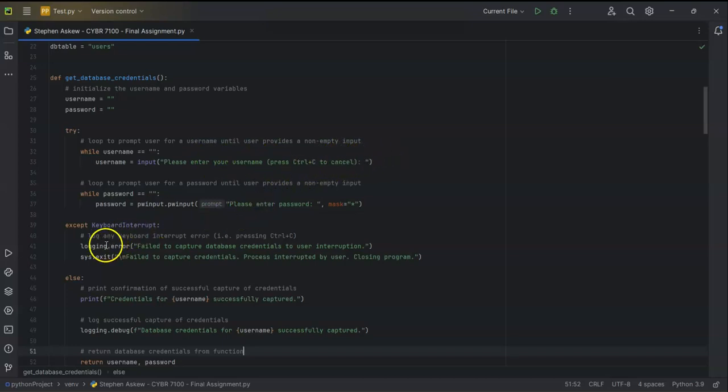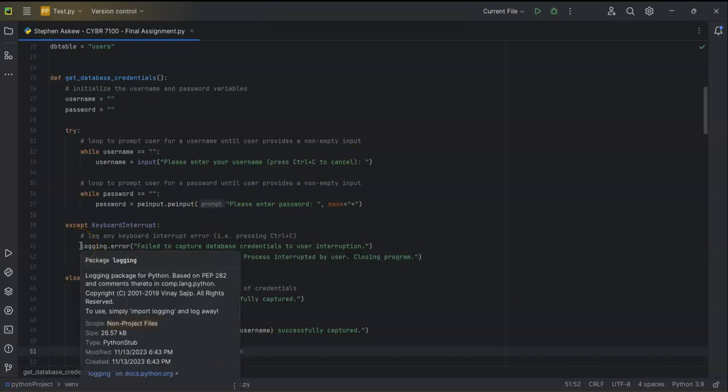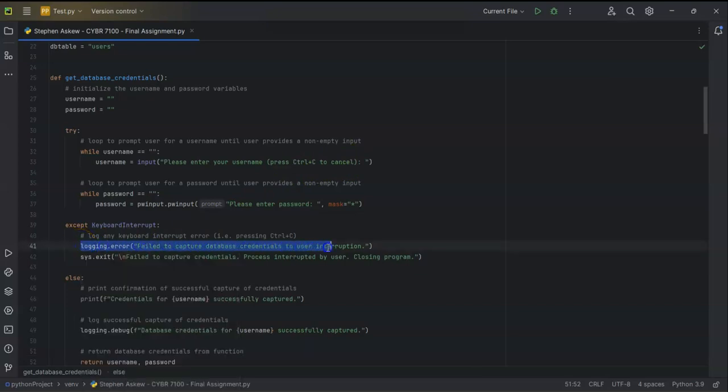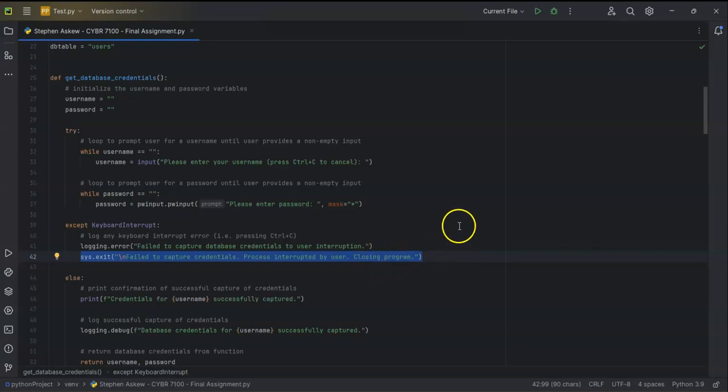And if they hit Control-C, then it logs an error that says it failed to capture the database credentials. And then it will tell the user that they failed to capture the credentials and the process was interrupted by the user, and then the program will close.